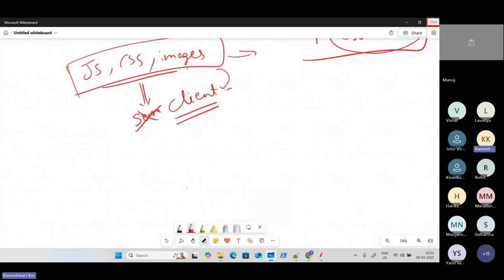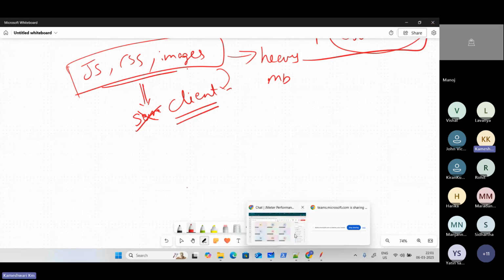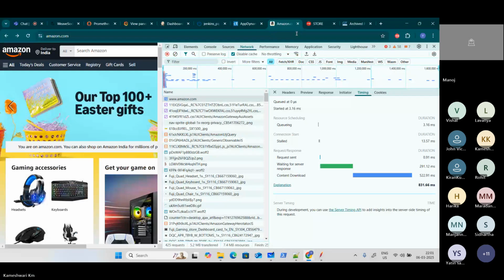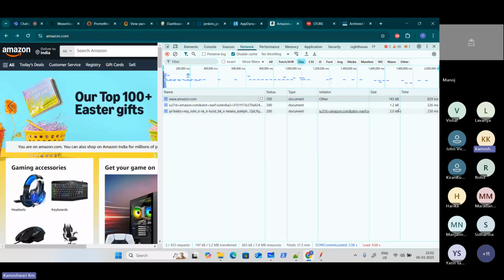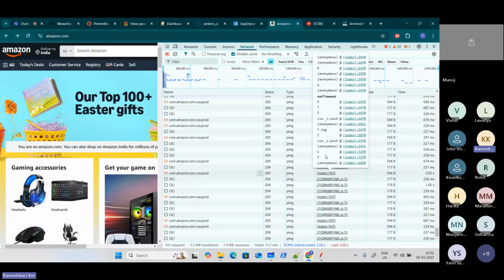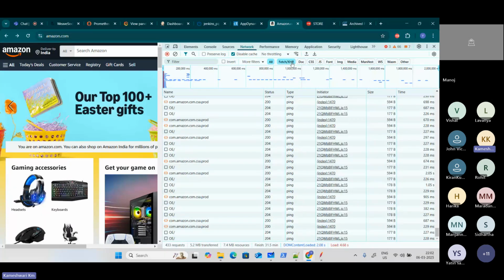These files are actually heavy, in MB, the size of these files. For example, if I go to Amazon again and compare the size, this is my request size. How much is the request size? 143 KB. Yeah, it's just 143 KB, right? Now if I just click doc, only these three are there, maybe around 145 KB. Other than that doc, all other things are actually embedded resources. Maybe, I'm not saying all.